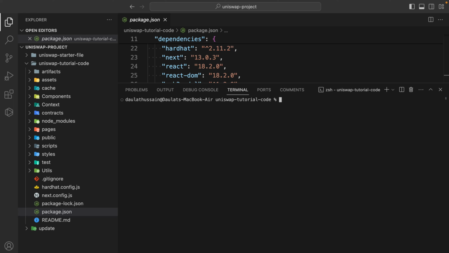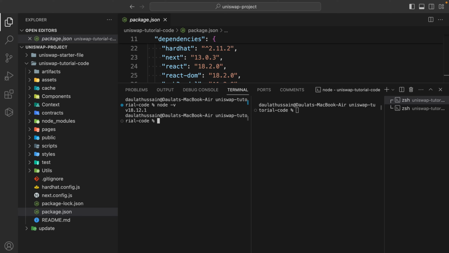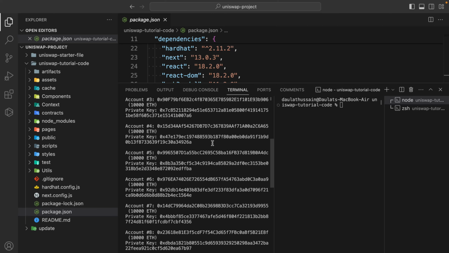Again, the process is exactly the same. First, you have to check your node version. I want you to install the exact node version, that's why I'm repeating this over and over again. You have to install the exact node version and the exact npm version. Once you're done with that, let's start. Type npx hardhat node, and this is going to start the local node in your system. And here you can see we got these 20 plus accounts.